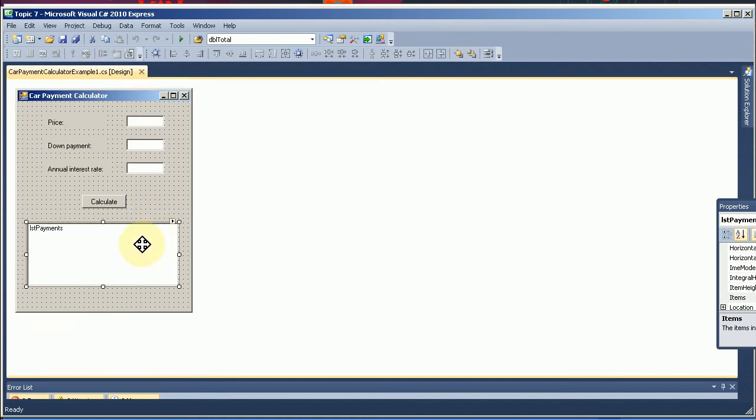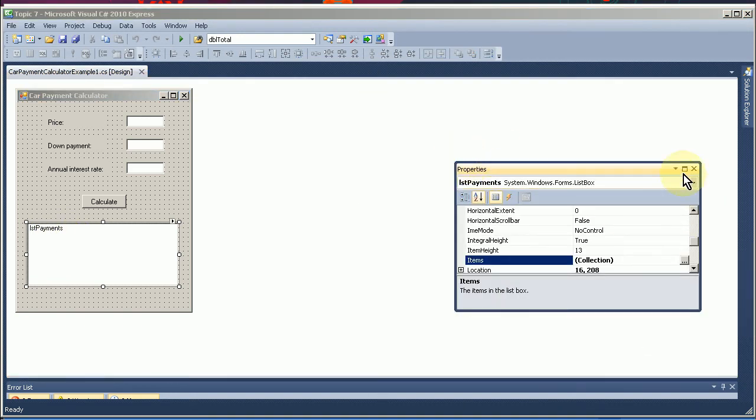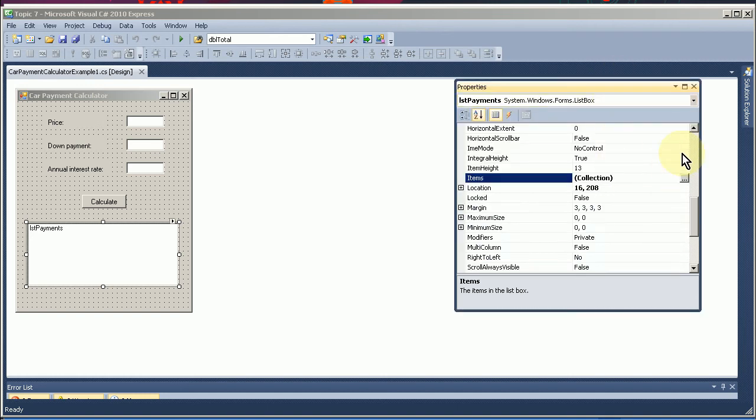When you drop it, it'll be a certain size, and of course you can resize it. You've got these resize handles all over the place that allow you to manipulate it however you like. Also, in design view, you're going to see this LST. The prefix for list box is LST. Payments, that's what I named this list box. If I go over to my properties window and look, there's lstPayments.